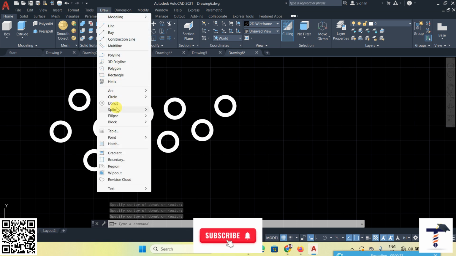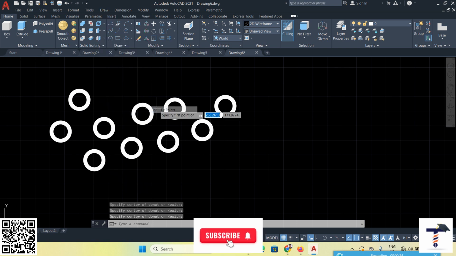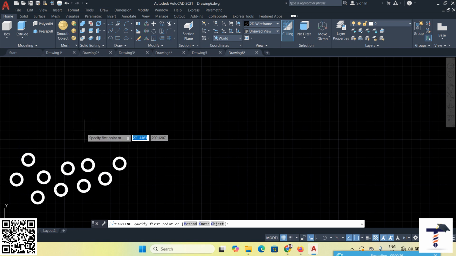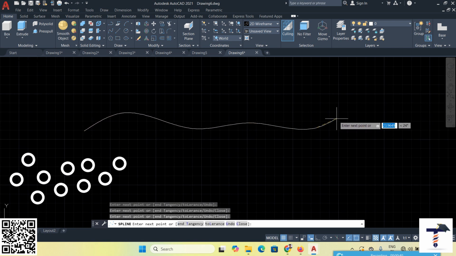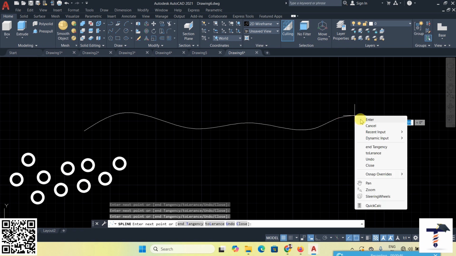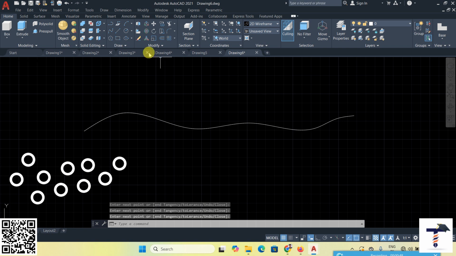Next, spline fit points. Suppose just click here, click here, click here. Okay, so that is the spline. Without any dimension, you just click anywhere. Okay, and then right click, enter.